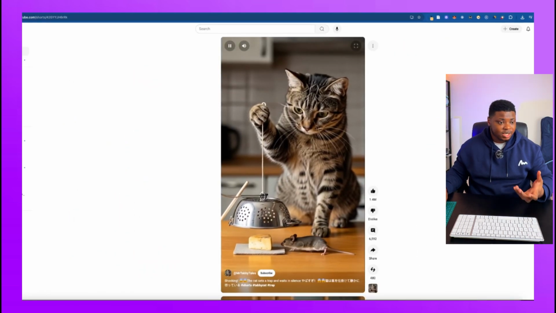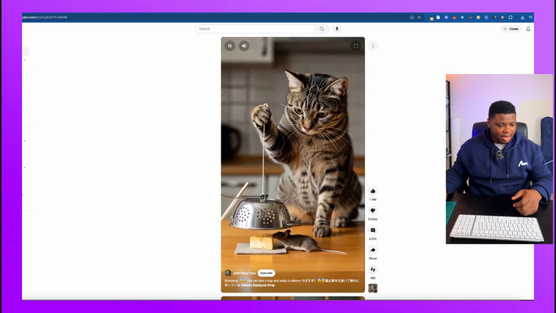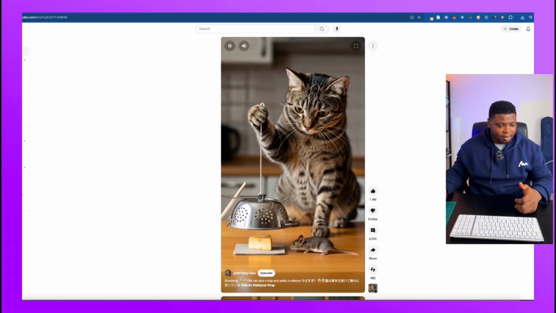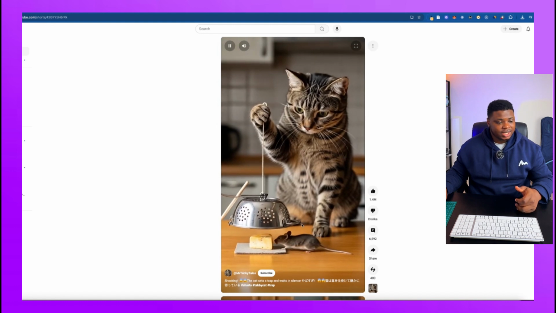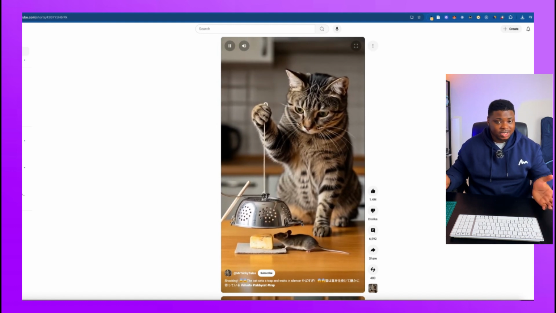So as you can see, this is obviously going to go viral because we can see the cat is setting a trap for the rat. We want to know if this rat is going to get caught in the trap or if the rat is going to get the cheese and then escape from the trap. So this is obviously going to go viral.